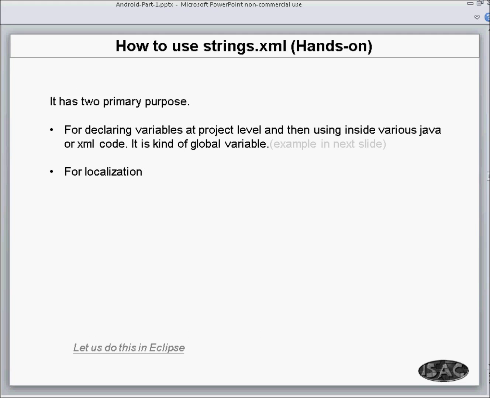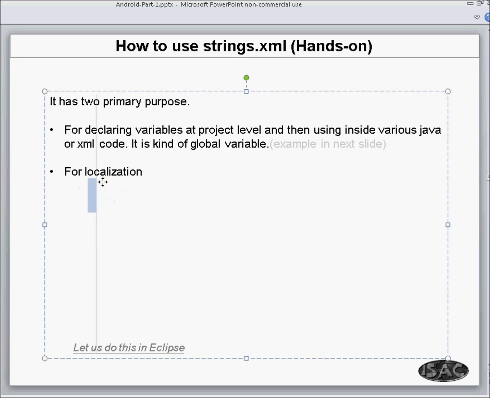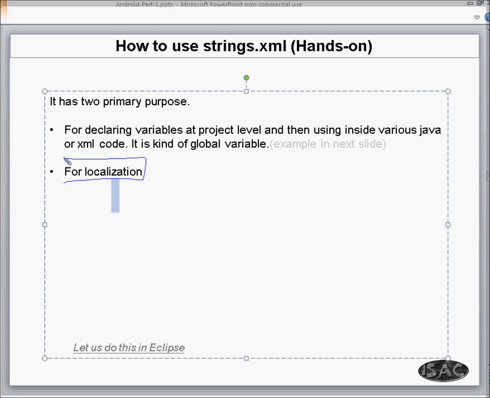Now there is one more reason why these strings.xml, or the boolean.xml, are used. They are also used for localization purpose. So one of the purposes for using this is localization. So strings.xml is also used for localization purpose. One purpose we already know is for declaring variables at project level and then using them inside various Java or XML code. But one purpose is localization. I will explain how it is used for localization purpose, but let us look into how it is used for variable purpose before that, what is the syntax and all.